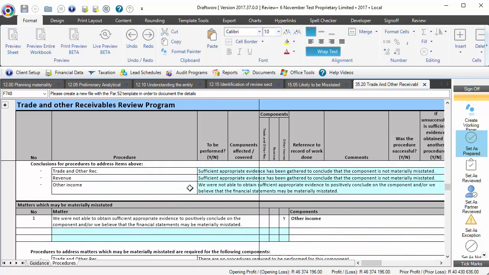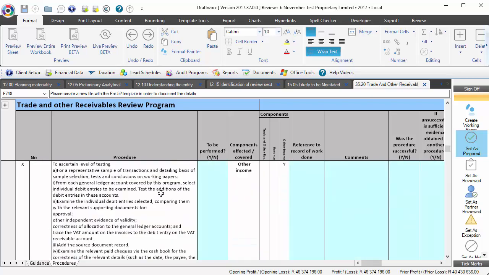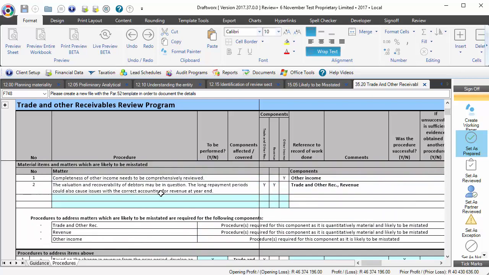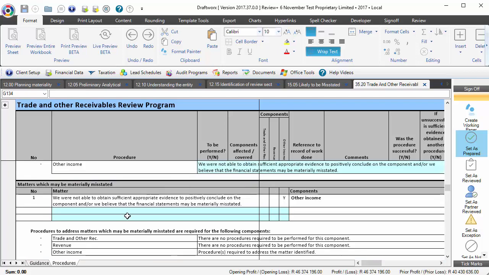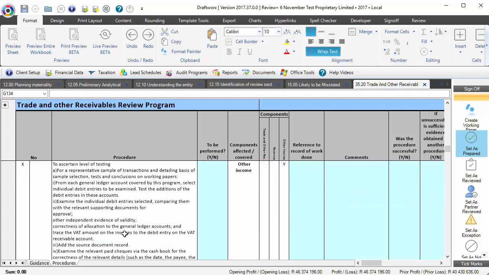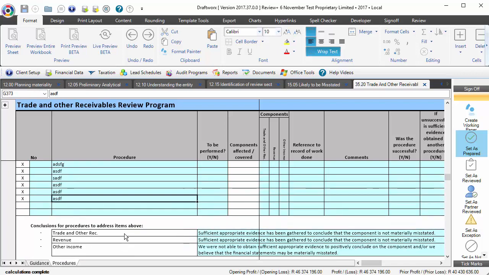All of them will be designed like this. You go and decide which procedures you want to perform, or you can insert your own procedures. There are the specific procedures, where you can document additional procedures that you want to perform. You would say which components it covers and so on and so forth.